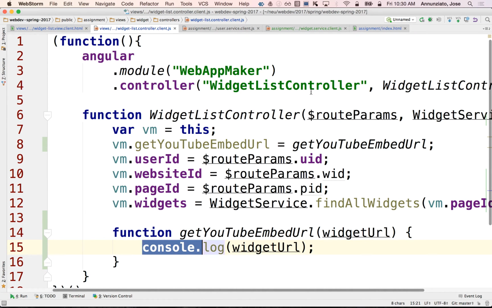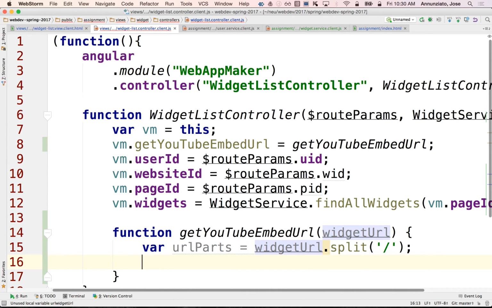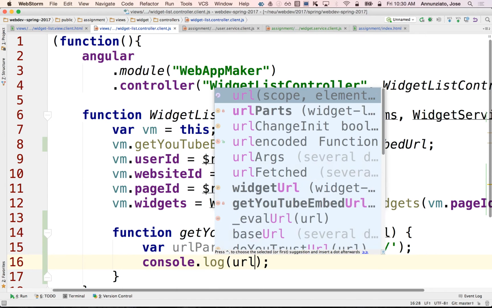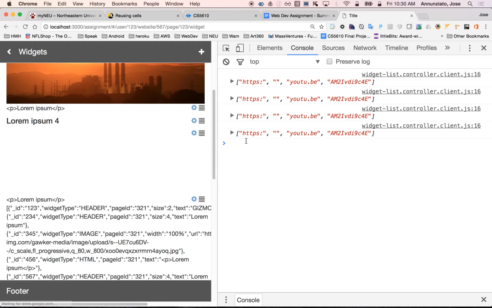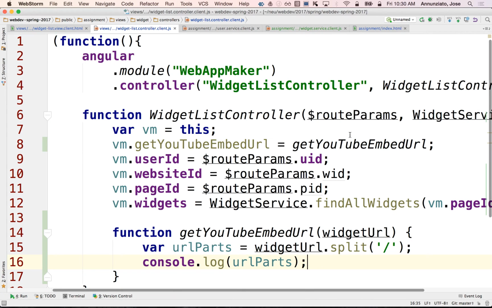So let's split that URL on the slash, and we're going to get the widget, we're going to say URL parts, the various parts of the URL, and let's do a console log URL parts. Okay, so if we refresh, notice that that's what we get. We get an array of which the last one is the ID. See that? I'm going to grab that ID. So it's the last element.